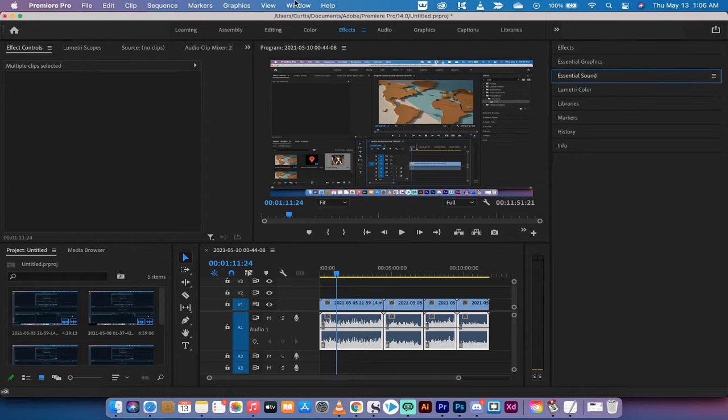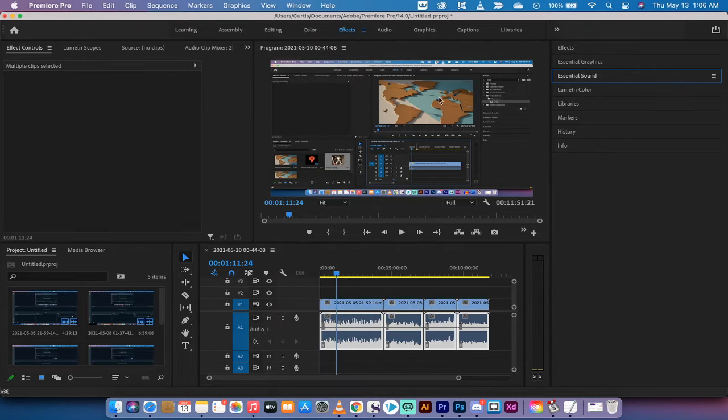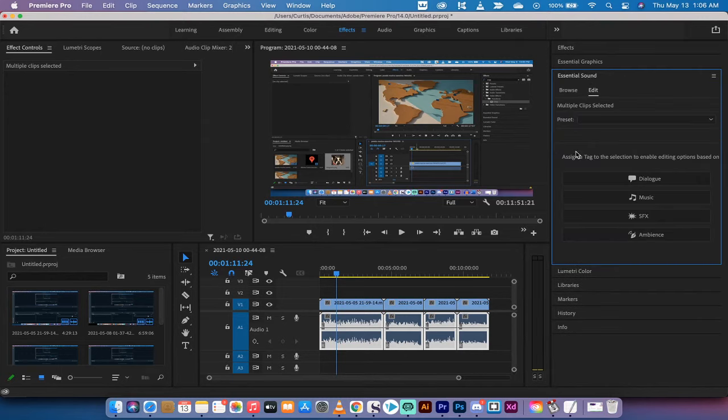If you do not see the Essential Sound panel, go to Window and make sure there's a check mark beside Essential Sound. All right, you're following along with me. Excellent. I'm going to left click on Essential Sound, and then you're going to see four options: Dialogue, Music, Sound Effects, and Ambience. These are dialogue because these are tutorials.